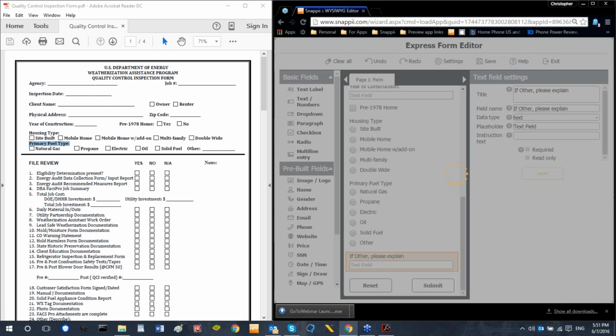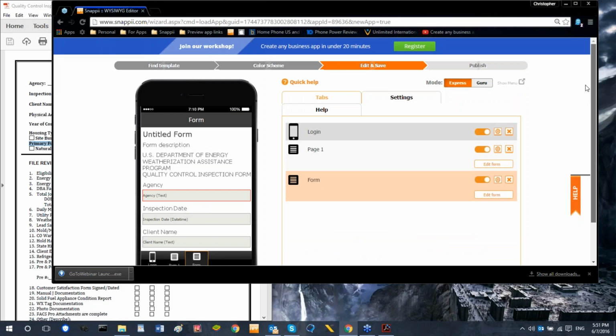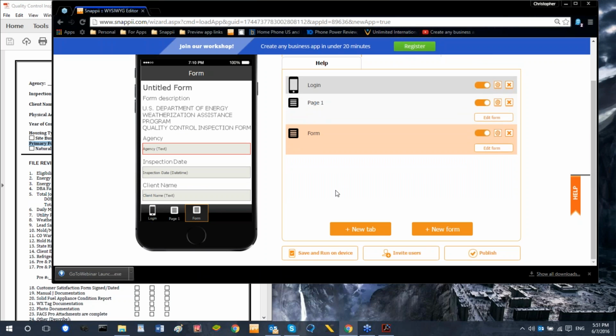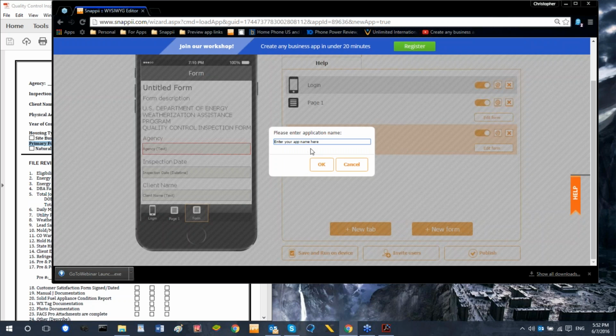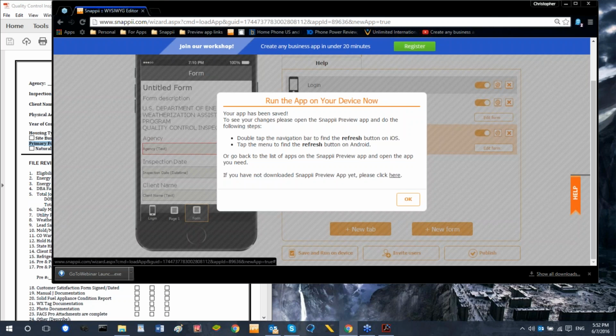So I'll go ahead and save these changes. And when you're done here, you can save the app and run on device. So it's going to prompt you, if you haven't already put in an app name, to name the app. And we're just going to put sample app. And from here, it'll tell you the app's been saved, and to see your changes, you can view the changes in the Snappy Preview app, which we have some links to download, and it also includes a link here. So if you've not downloaded the Snappy Preview app yet, please click here.